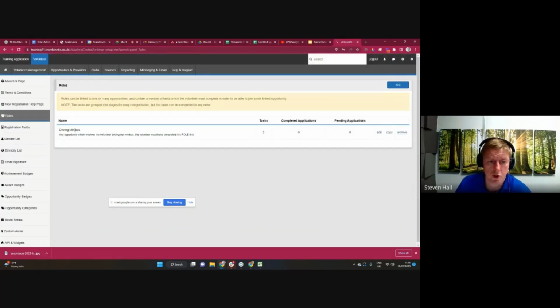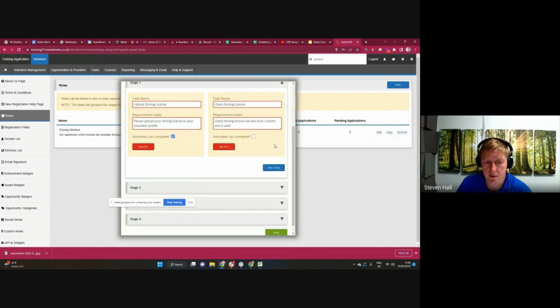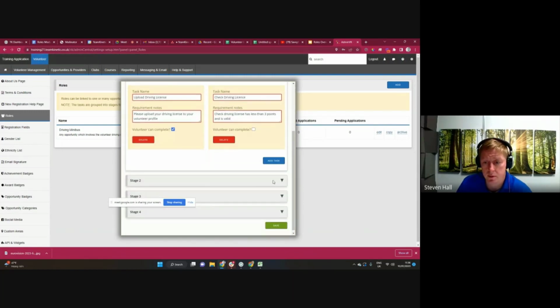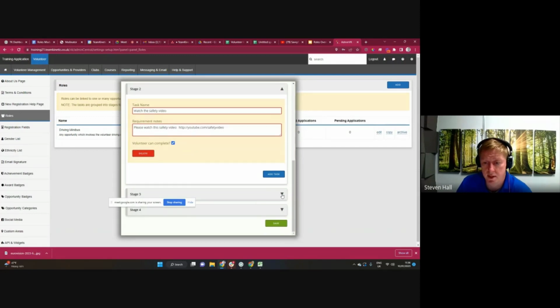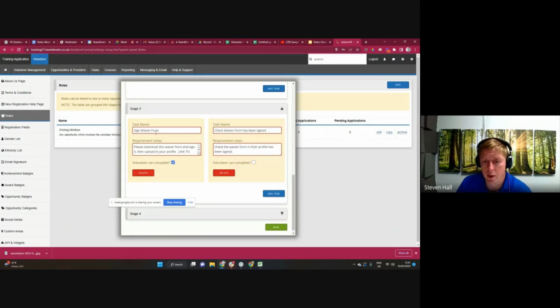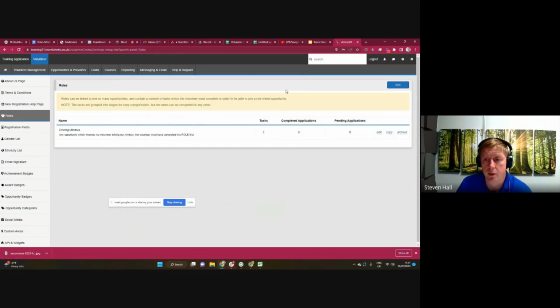Okay. So we've got the driving minibus. See it in here, an opportunity which involves blah, blah, blah. And if we click on the edit button next to the one we just created, we've got these tasks down here. Stage 1, stage 2, safety, watch the safety video. Stage 3, sign a waiver form and then check the waiver form. So we can always edit it and change it if we need to. Okay. So we've created the role.